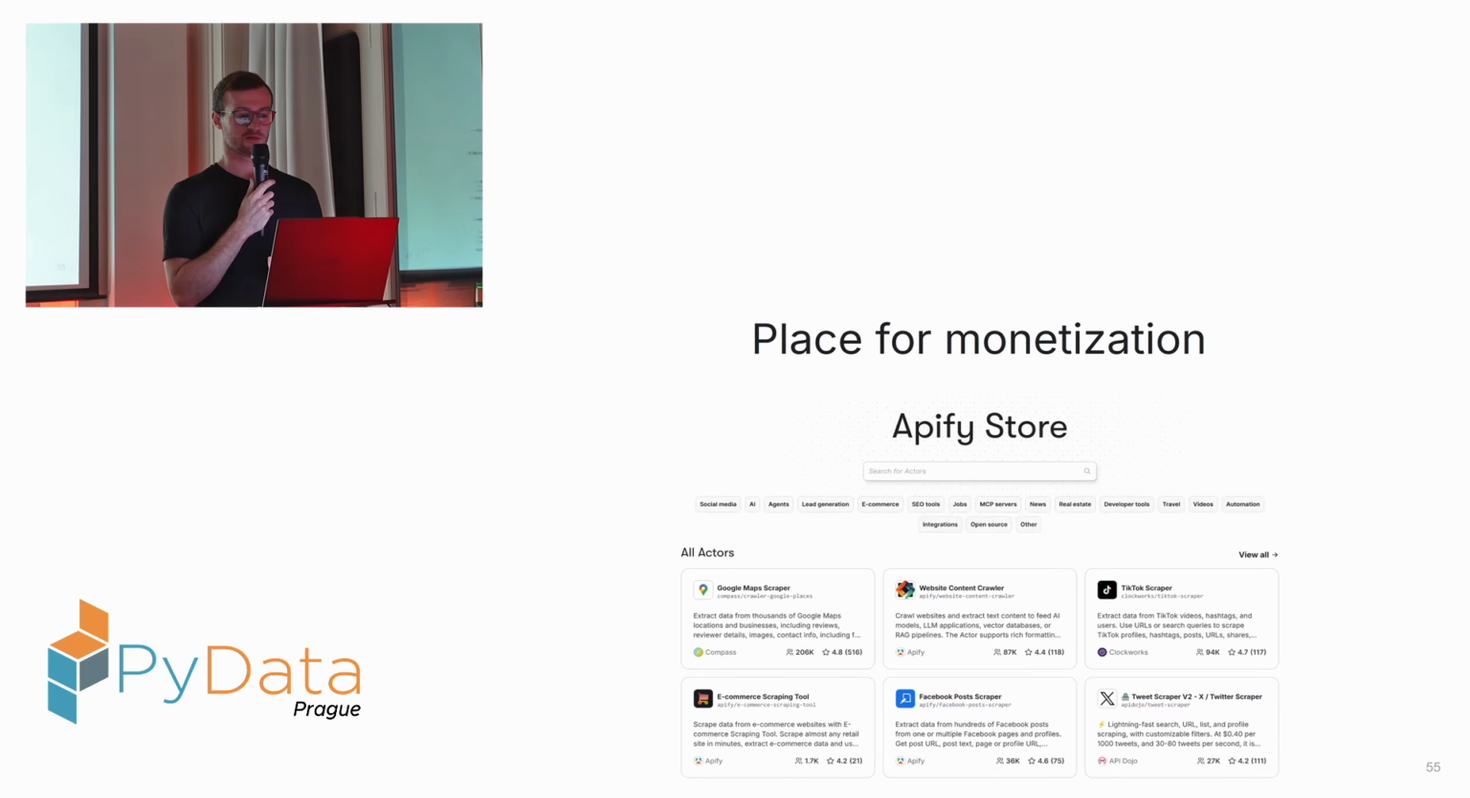And on top of that, if our scraper solves a general problem, meaning it could be useful to other people as well, we can make the scraper public and publish it to the Apify Store. We can set our pricing and even earn money from it. Or maybe from the opposite perspective, if we don't want to write a scraper ourselves, we can check out the store and use an existing solution instead.